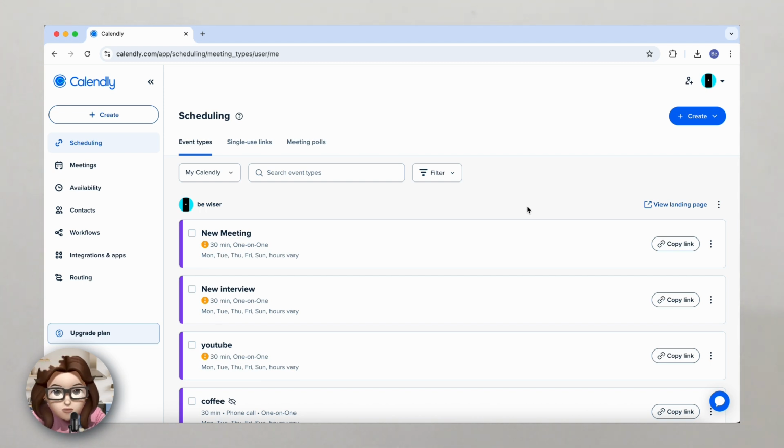And that's it. You've scheduled your meeting in just a few clicks. Calendly makes scheduling effortless and stress-free.